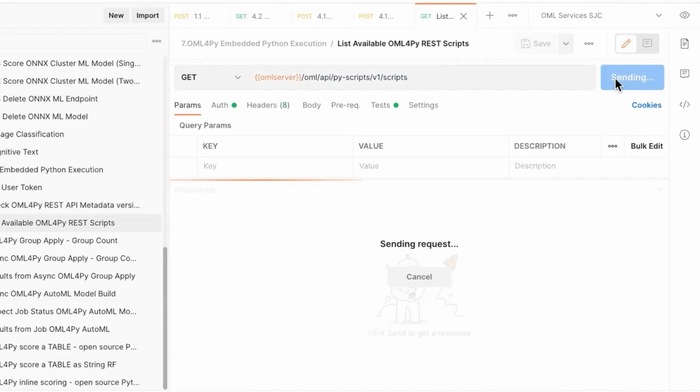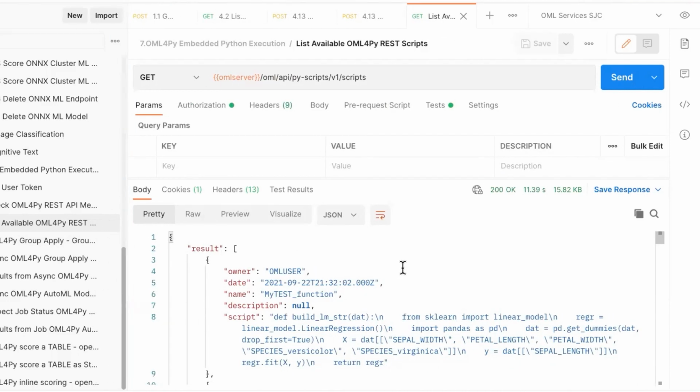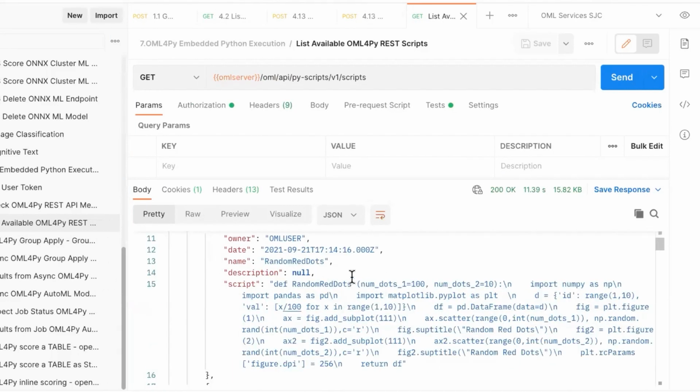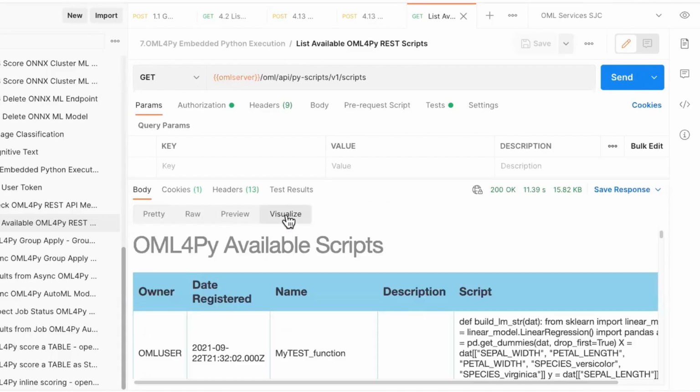So that way, what comes back is the list of my Oracle Machine Learning for Python scripts that are registered with the database, right? Because I have a few, it's taking a little more time, but I got a few scripts. So it comes back with the entire script to show you all of that, right? So if I visualize it, it's a little easier to see, right?